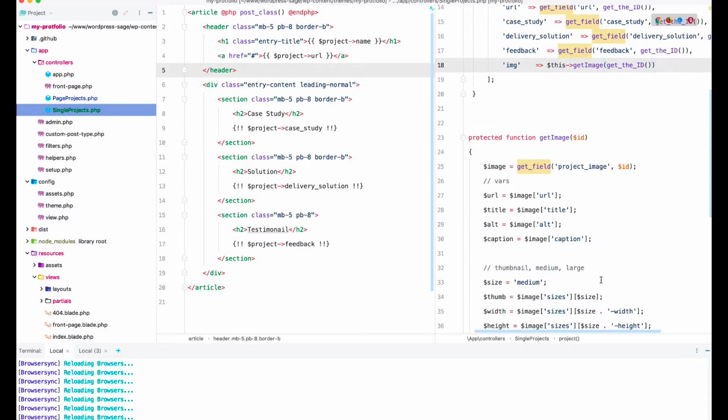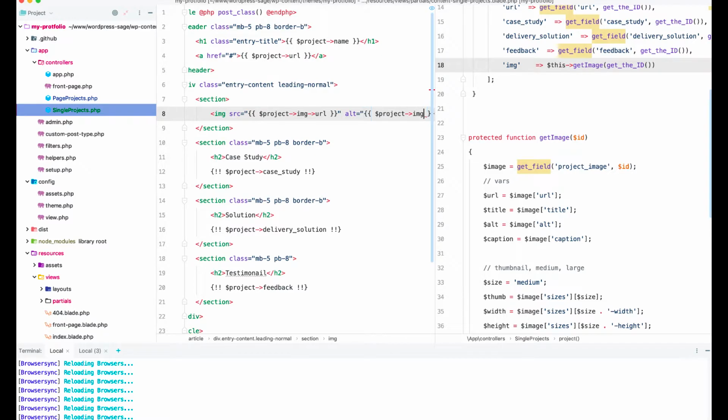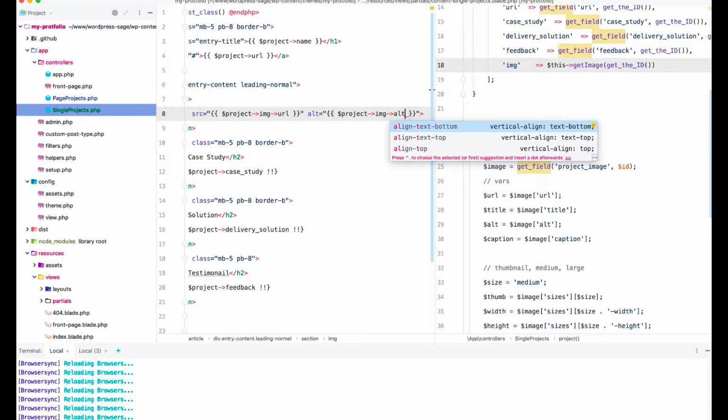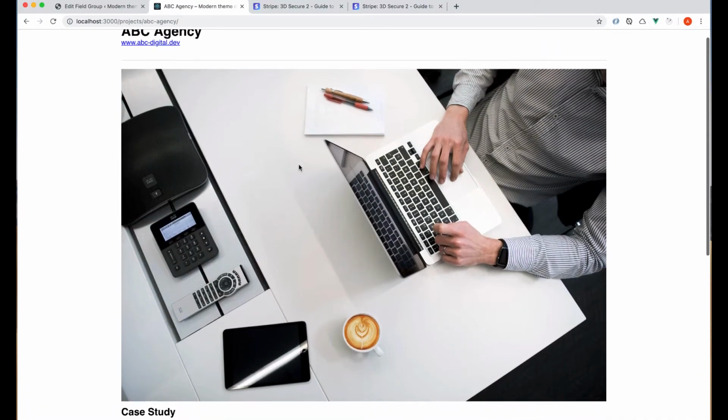Okay, looks good. I will now come back here, and I'll just create a section here, and here we can say image source would be project, and remember we are now getting image, but the image itself is an object, so we need the URL. Okay, again this will become project, and then image, and that will become alt, and so forth with, and you can do the title as well, and you can do the caption and whatever you want. Okay, so that looks good.